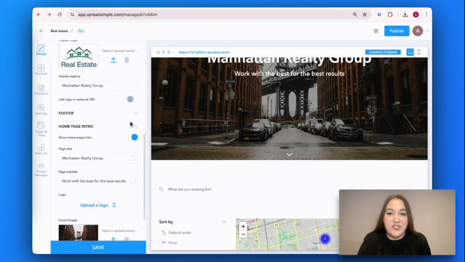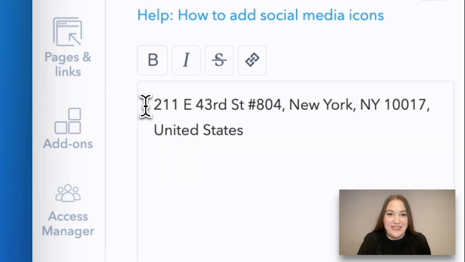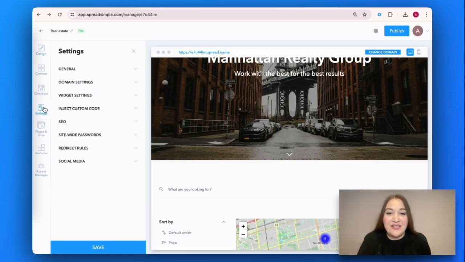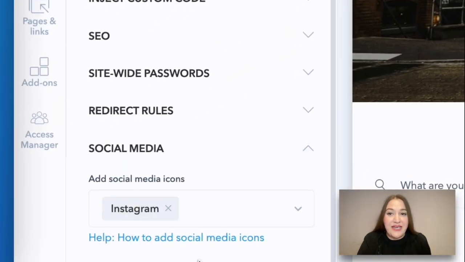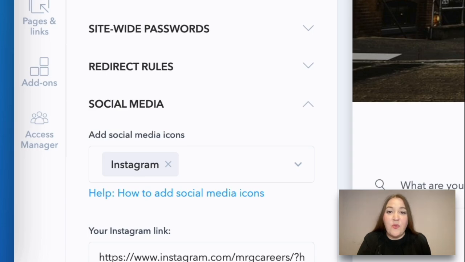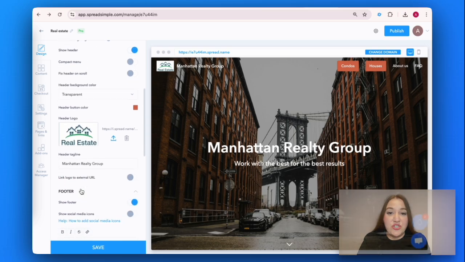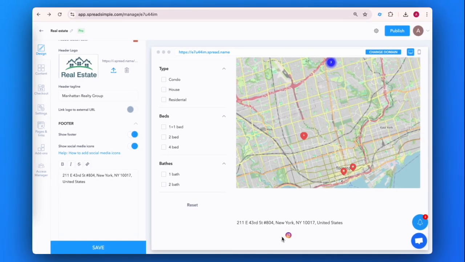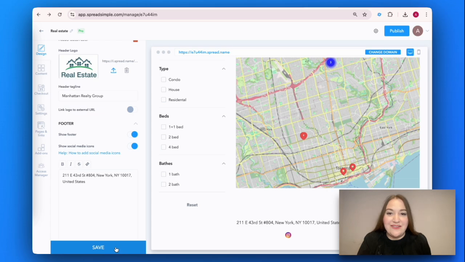Scroll down to the footer section. This is a great place to drop in your contact info or links to your social media. To actually connect your social media accounts, hop over to the Settings tab, click on Social Media, choose the platform you want and paste in your links. Then, just go back to the Design tab, find the footer section again, and switch on Show Social Media Icons. Last step, hit Save to lock it all in.